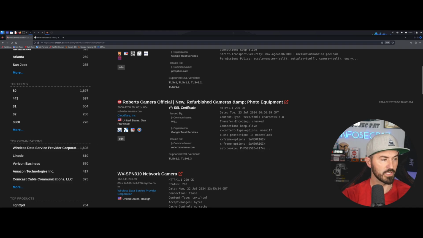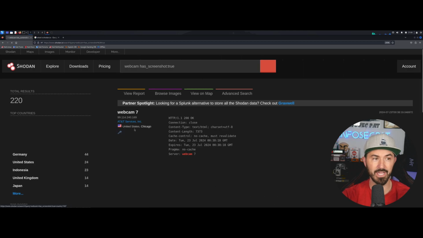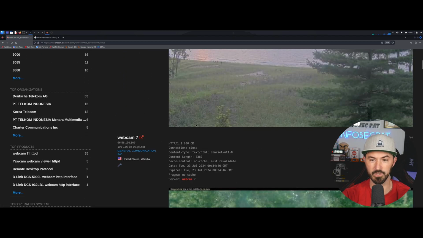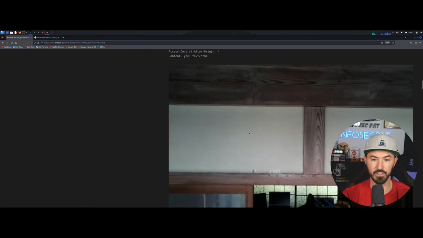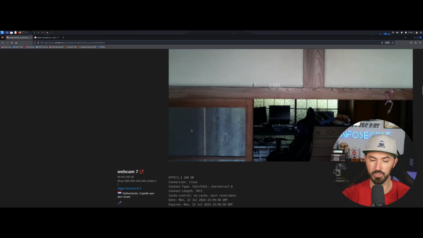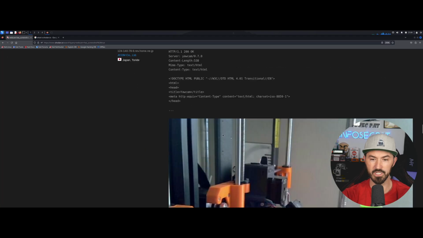And the next thing we can do is another little query. This is a general search for IoT devices, for webcams that have screenshots available, right? So we can do webcam space has underscore screenshot colon true. What this is going to do is give us any kind of screenshots of webcams. So look, this is someone's backyard. Looks like it's going to the ocean. This is someone's backyard. This is someone's computer office. This is someone's bedroom. This is weird. But yeah, you guys get the gist.